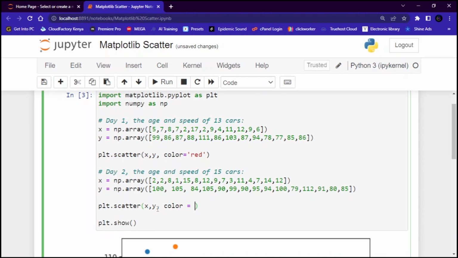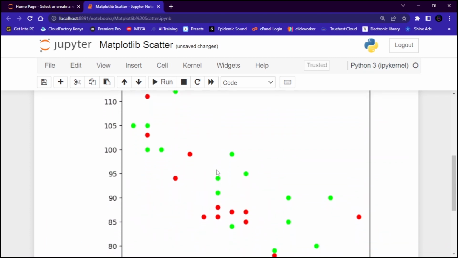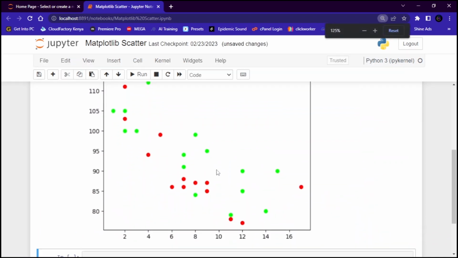You can even use color values. Not a must use color names. You can use color values like for blue, or let me use a green. Remember, you begin with a hash for hexadecimal values. Then let me say 00ff00. I think this one is green. Then let me run. Then guys, you can see I've used a red and a green here.